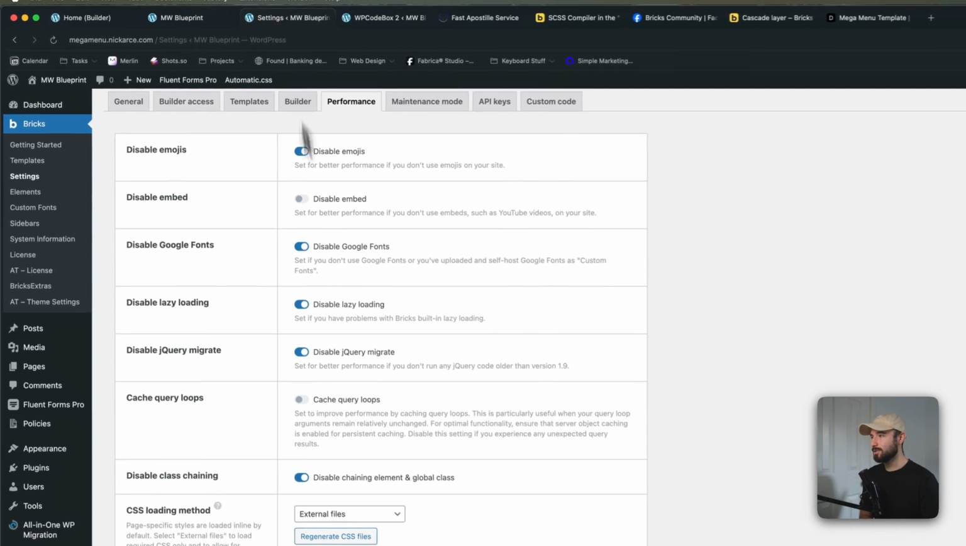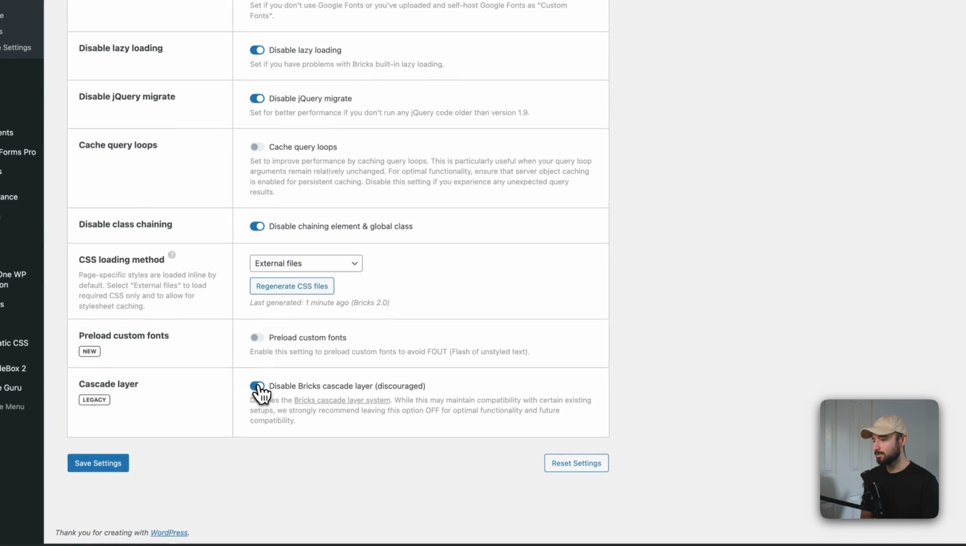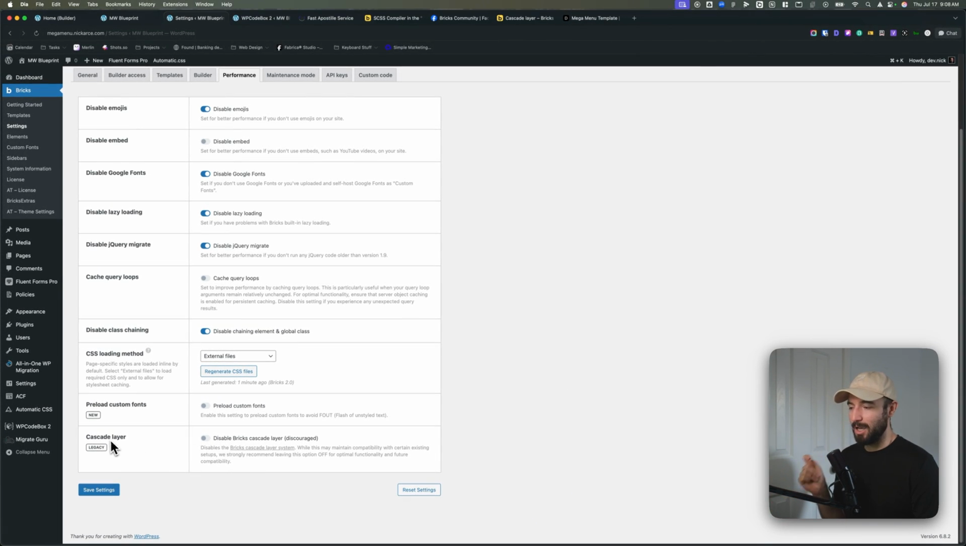Let's go to our settings here in Bricks, and under the Performance tab at the very bottom, I'm going to turn this off. At the very bottom is Cascade Layer. Now, in the RCs, the release candidates, this used to be turned off by default, but you could turn on Cascade Layer. But with 2.0, Cascade Layer is turned on by default, and we have to disable it if we want to. Now, Bricks discourages turning off Cascade Layer, and I also discourage turning it off.